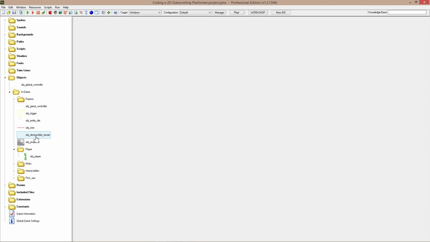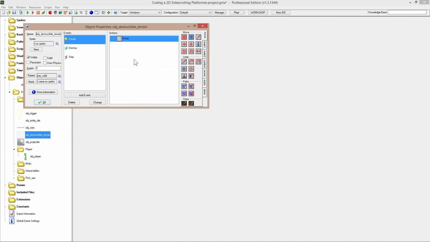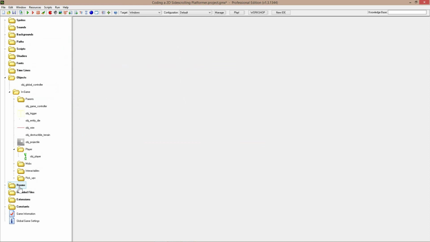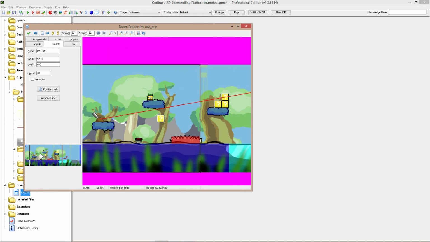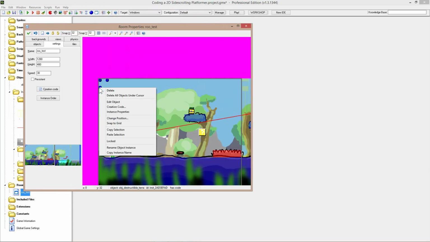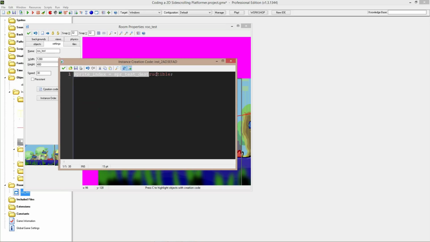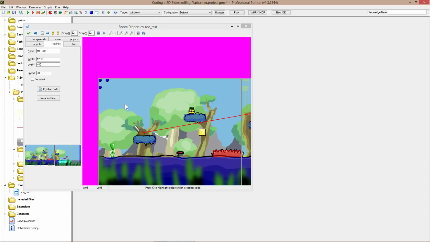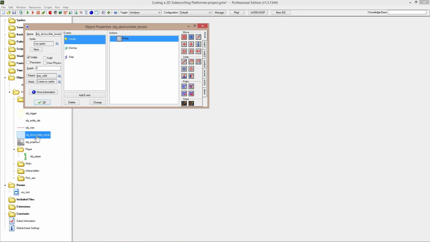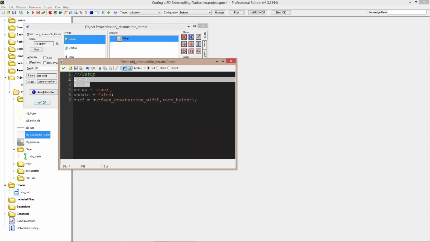Then I have added the object destructible terrain, and that's the object you want to use. If you want to have destructible terrain in a room, you will place that object somewhere in the room. You will press creation code, and you will set the sprite index to whatever sprite is the destructible terrain you want, and then it will automatically set its position to 0, 0 when it creates. I can show you here. On setup, it will set its position to 0, 0, so it automatically places itself in the right place.